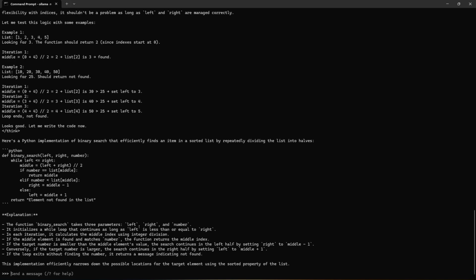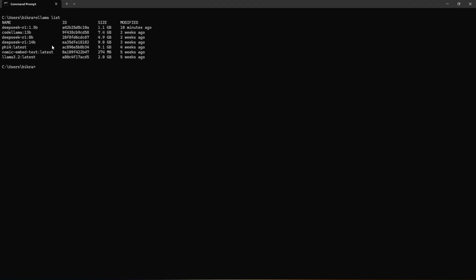Before we wrap up, here are some quick troubleshooting tips and best practices. First, check the API and model name. Make sure that you're running the correct model. So these are the models that are currently on our system and I'm using DeepSeek-R1. So make sure that you are copying this model name correctly to use this model.